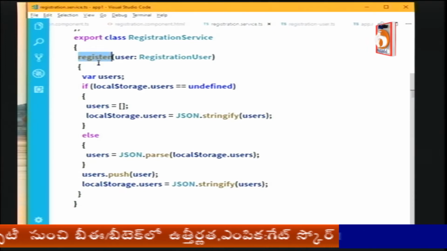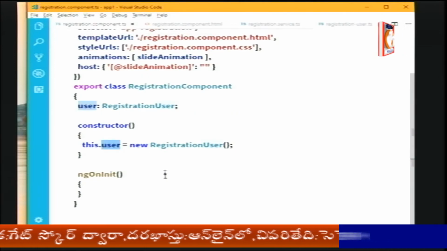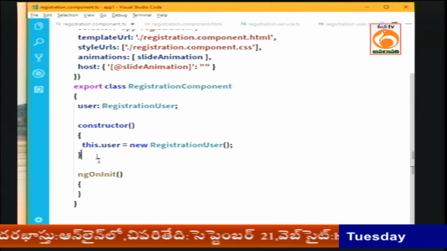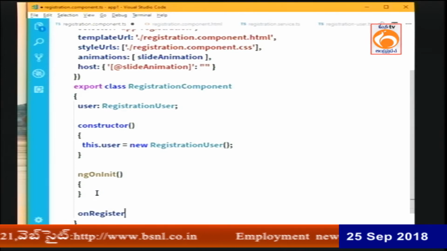So this registration method should be called in the corresponding component. So go to the component. Inside the component we are going to create a method called onRegisterClick.